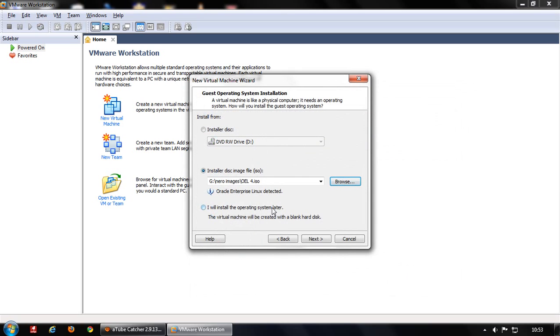Or you have another option of installing the operating system later. When you select this option, only a blank virtual machine will be created, but later you can choose an option to install the OS. Usually we prefer to go for an ISO image rather than using the DVD disk. The reason is that installation using an ISO image is much faster than the DVD option. So once I select the second option, that is installing with ISO, I am clicking on the next button here.